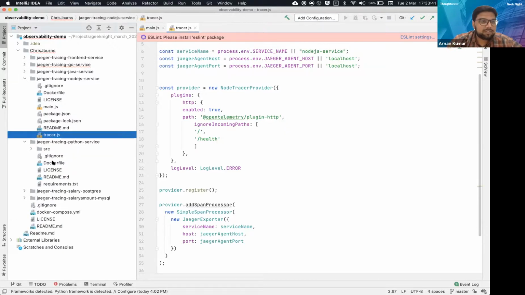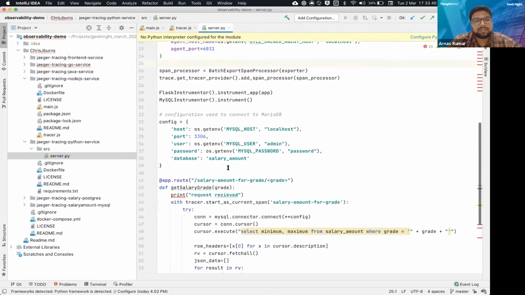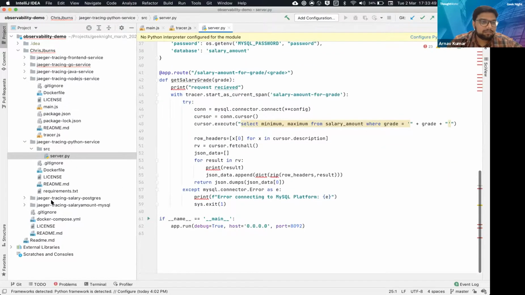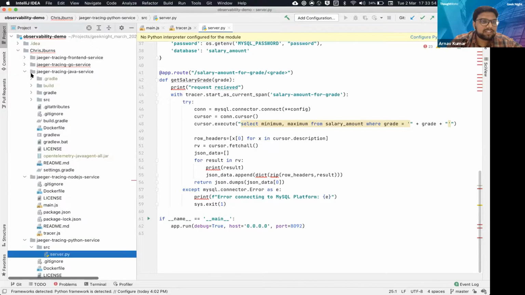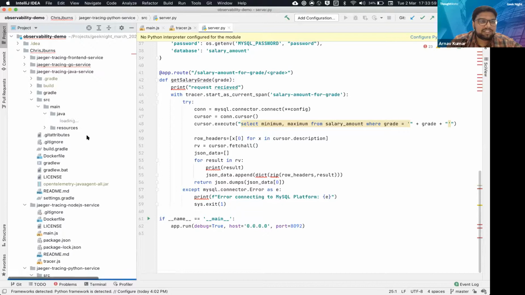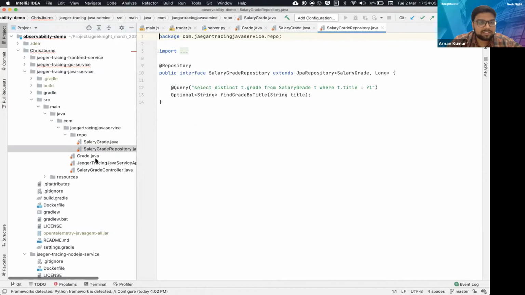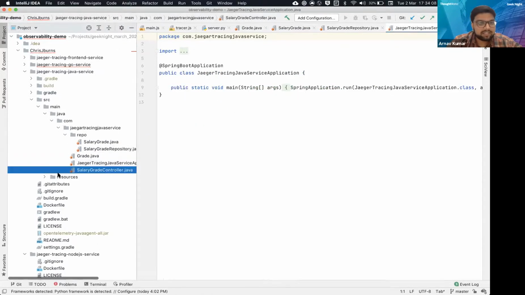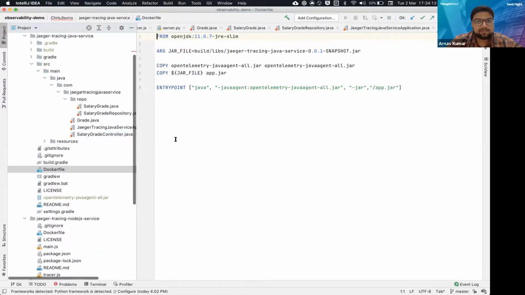It is similar for Python. Let me do Python here. Python is even simpler because the setup is less. If I open up the Java library, which is kind of my favorite, there is absolutely no code for tracing that you need to add here. This is a standard Spring Boot application. You have your repositories, the service set up and everything else. But all you do when starting this up is, as part of your Java application, you also specify that the tracing library should be loaded up.